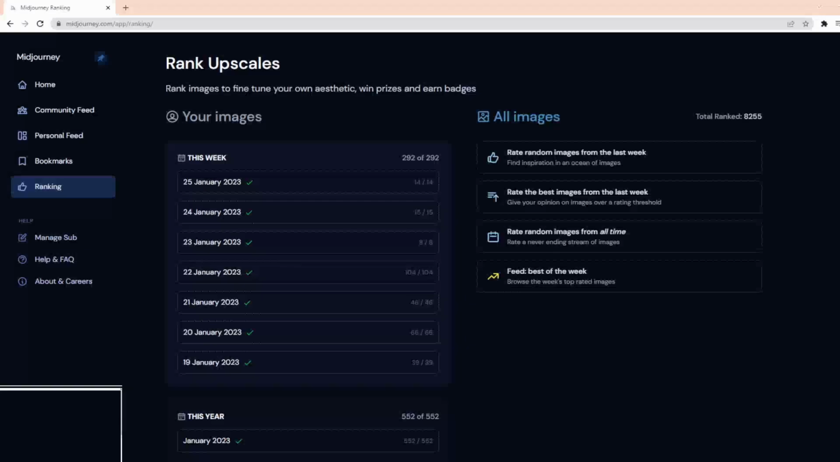So not many people know about this trick. And it's surprising because it's really useful. Not only does it help you, the user, to get free fast hours, but it also helps Midjourney to develop their AI modeling system.